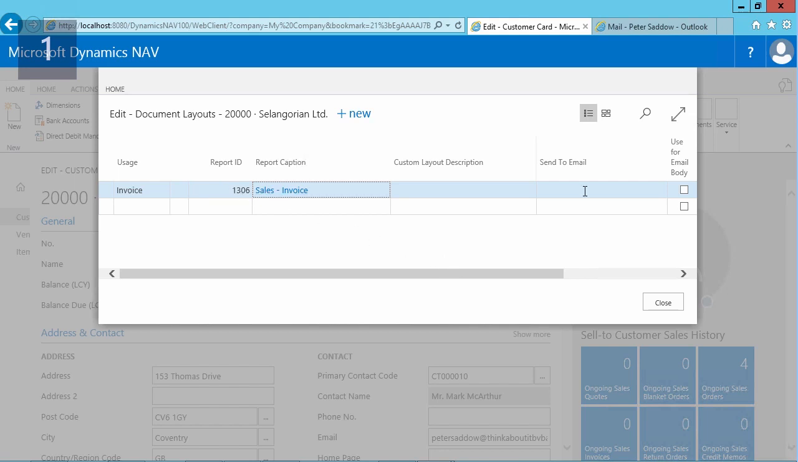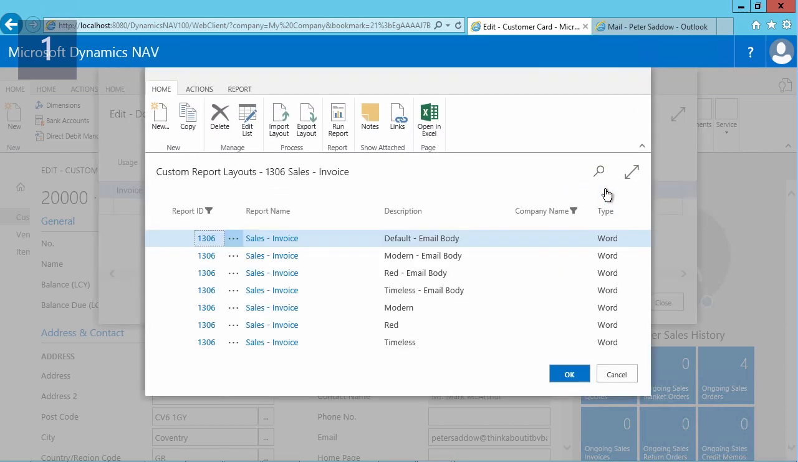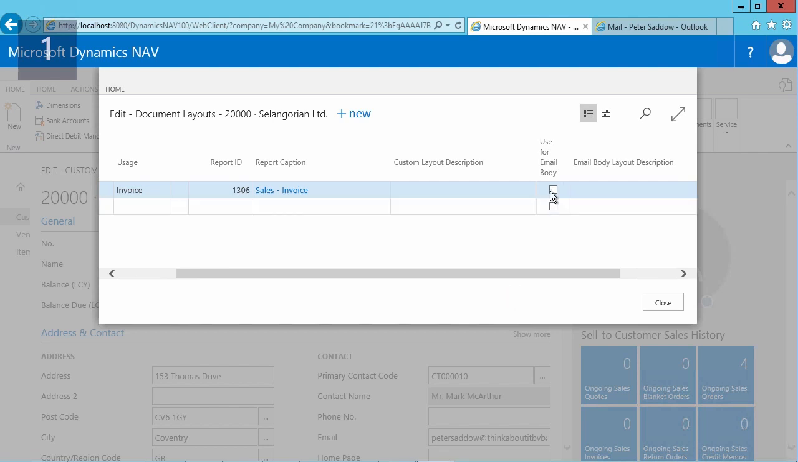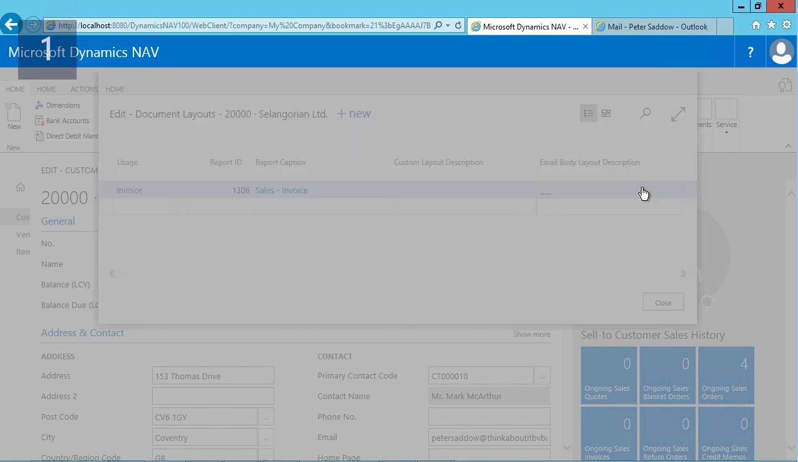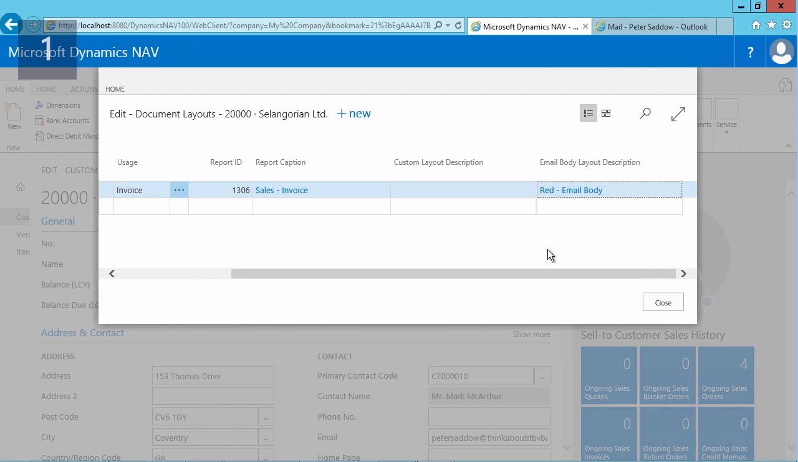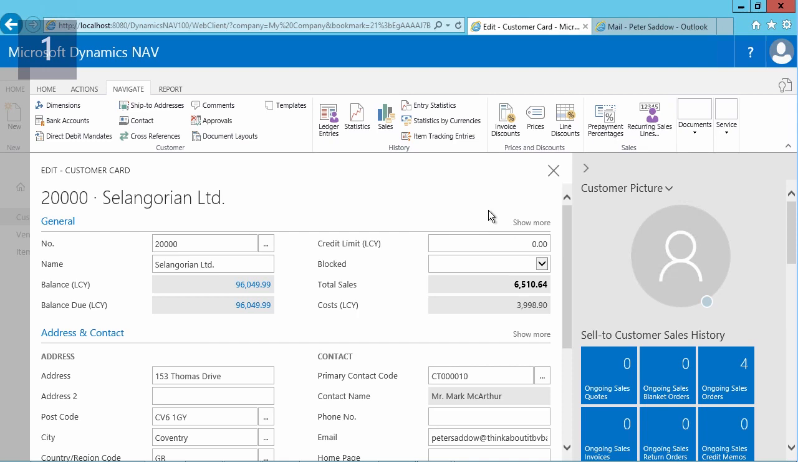The report will be sent to the email address which is on the customer card, but in this send to email button you can provide another one if you would like to. Next, I will use an email body layout. So I select the Word email body to be used for this customer. In order to do that, you need to make sure that this use for email body option has been set to yes. Once I do that, I am now able to select a specific layout for the email body of this customer. Now I click on the close button, and we have performed the setup for this customer for the document layout for the invoice.